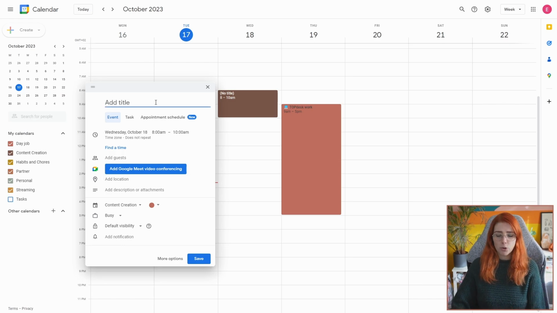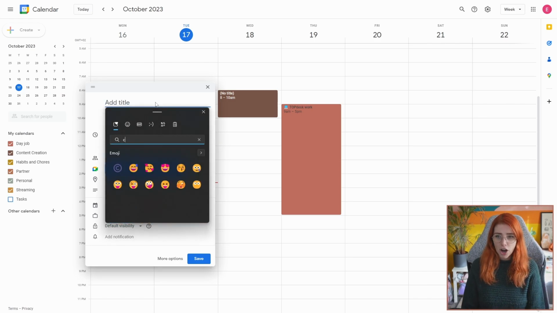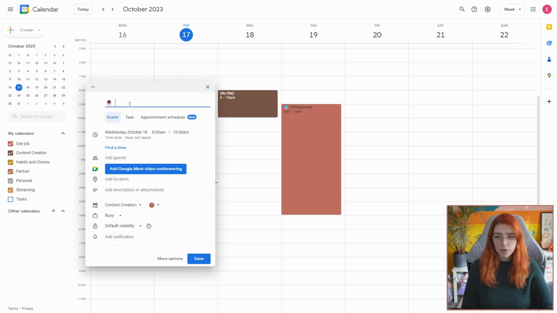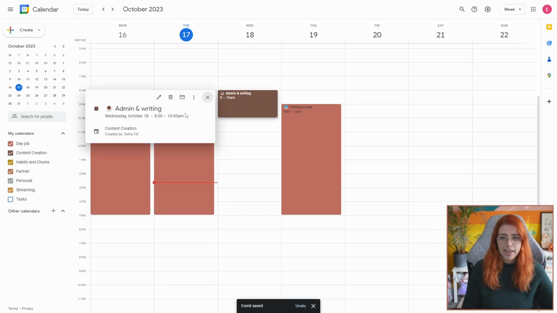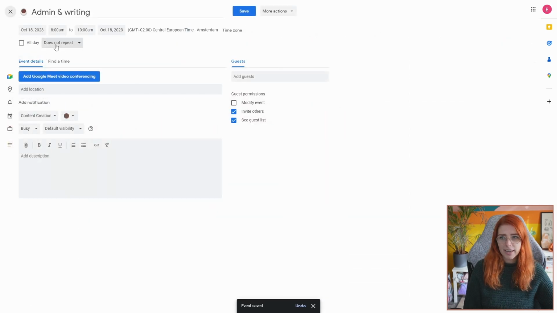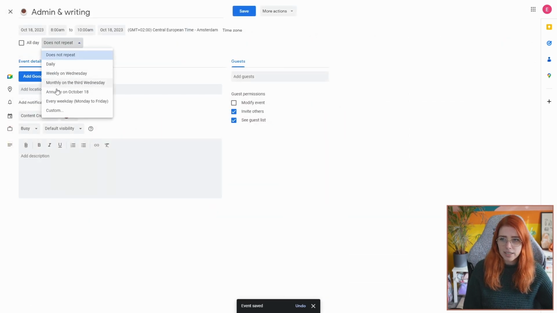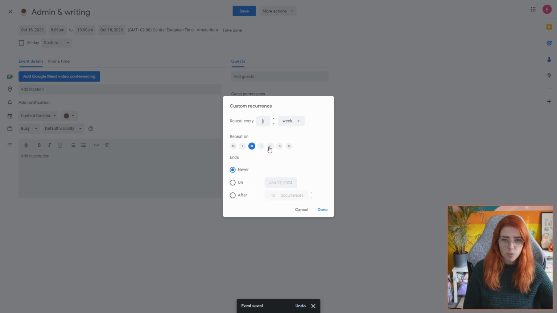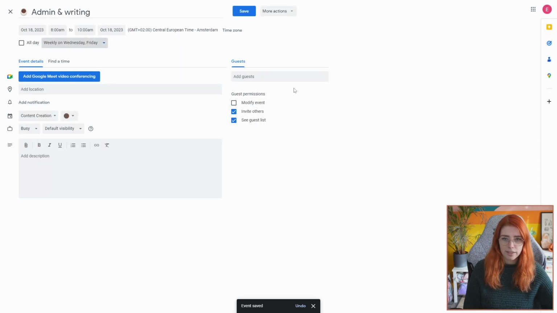From 8 to 10 in the morning, I'm gonna add a cup of coffee as a little icon, and then we're gonna do admin and writing. There we go. And I'm actually gonna click this. I'm quickly gonna edit it, and then we're gonna have that repeat custom every week on Wednesday and Friday in the morning. There we go, save.